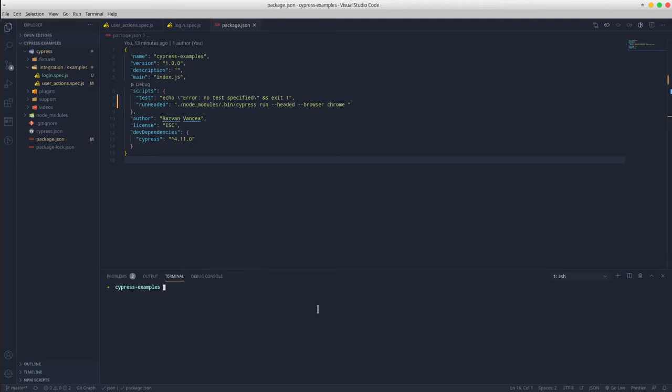In today's tutorial, I will show you how to integrate your Cypress tests with CI/CD pipelines in GitLab. The starting point is the project that we created in the previous tutorial. No worries, you can find its link in the description below.